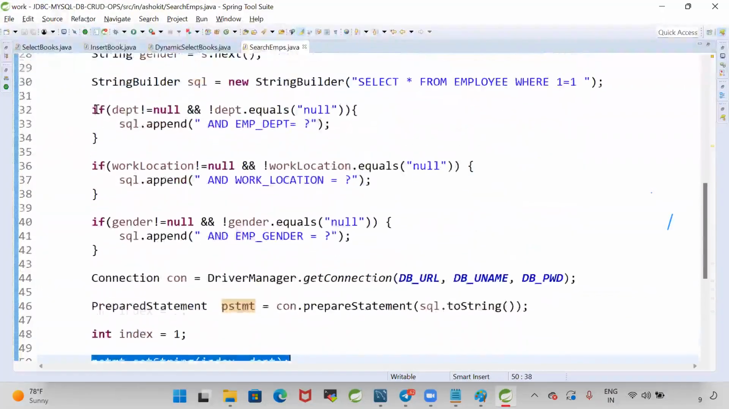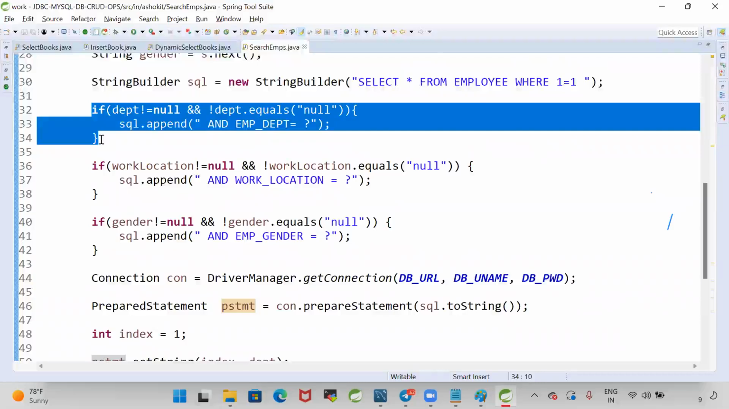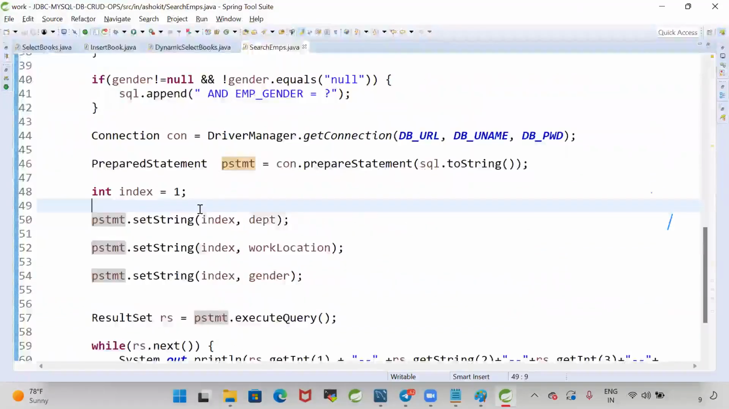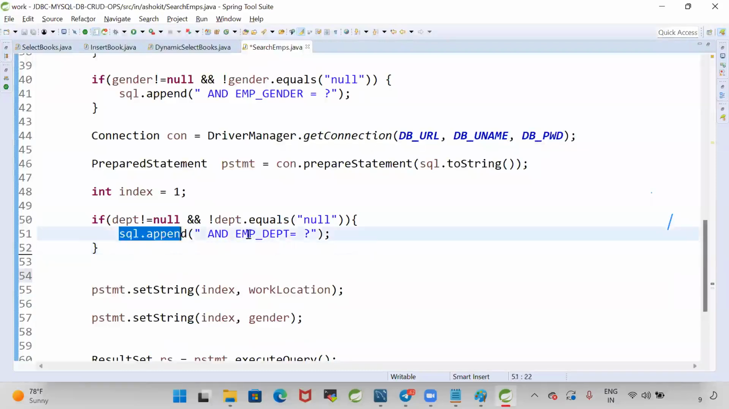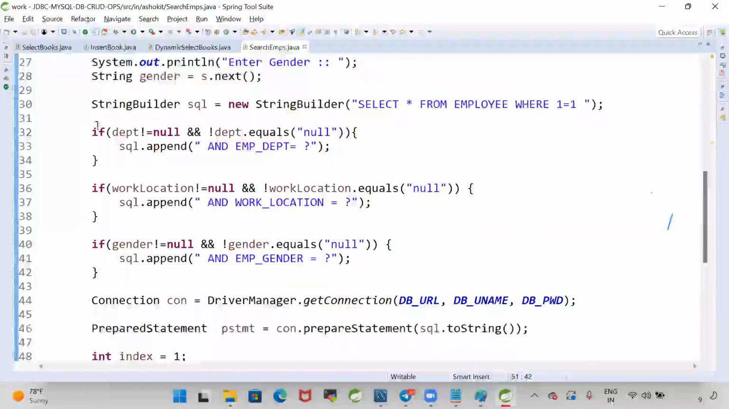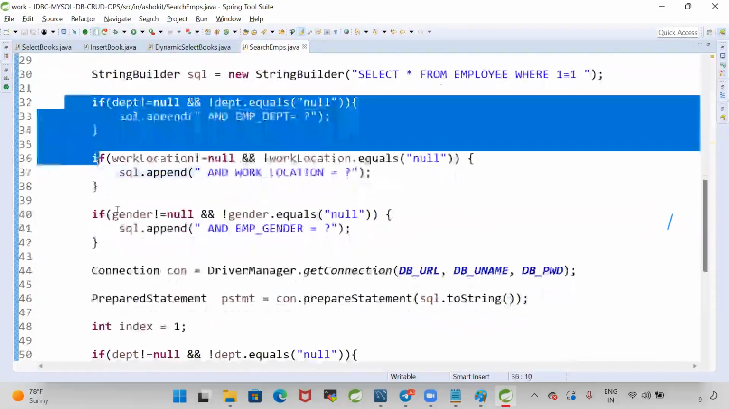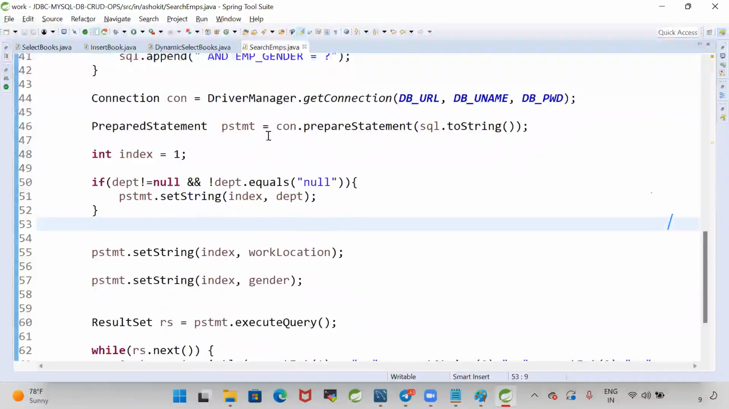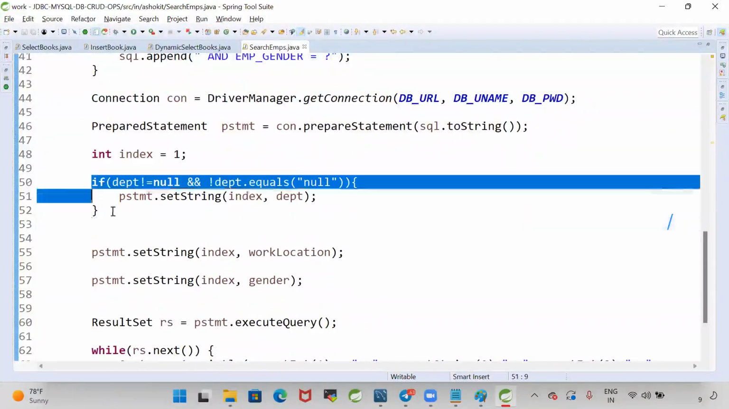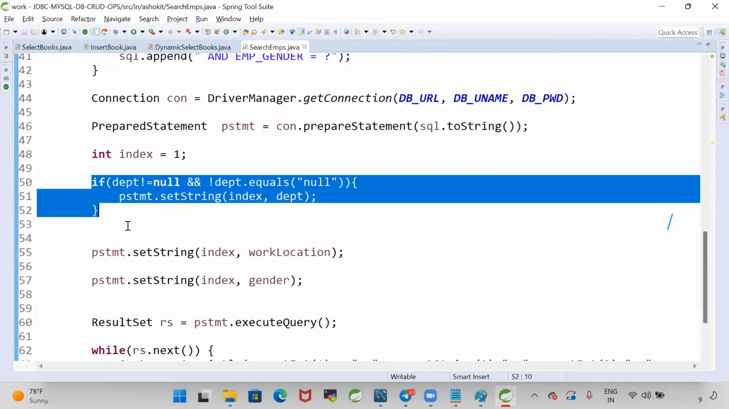Now, let's write this. Same condition we can write here also. If a department is not equals to null, not equals to empty, then set this value to the positional parameter. Clear? Now, if department is not equal to null, not equal to empty, department is added to query with a positional parameter. After my query preparation is completed, if a department is really entered, that is added to the where clause, the department I am adding to positional parameter also.